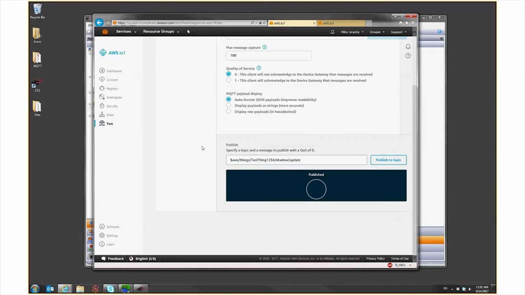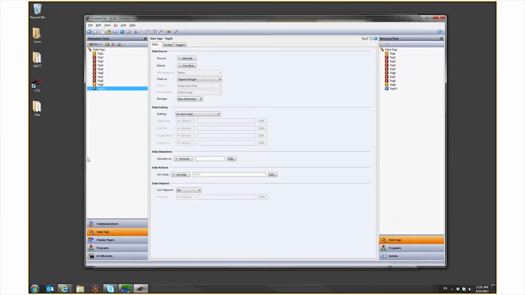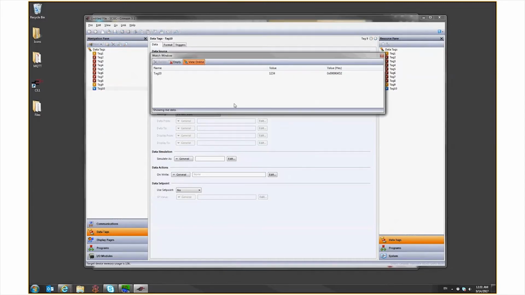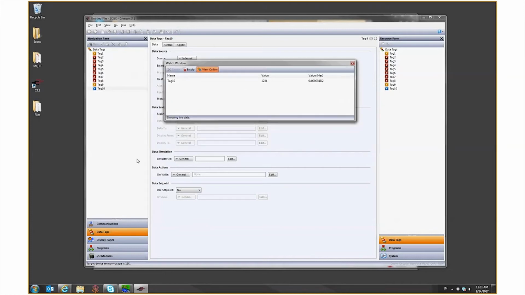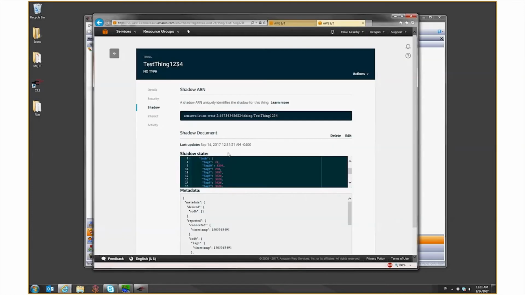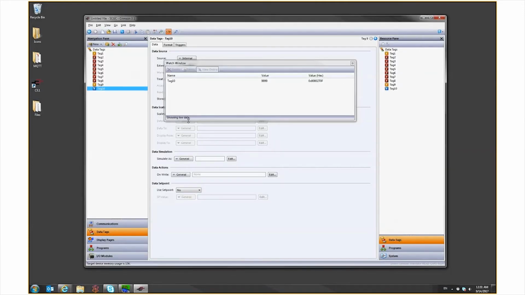If I publish that value, and then I go back to my device, you'll see, sure enough, look, tag 10 has now been written to 1, 2, 3, 4. And if I go back to Crimson and say, well, this tag, let's put it on the watch list and view online, sure enough, there you can see 1, 2, 3, 4 in our Crimson device. If we mapped that to a PLC, that data would be written to the PLC. So back to Amazon again, into that little query. Let's put a different number in here. Publish that to Amazon, and look, there it is in Crimson.